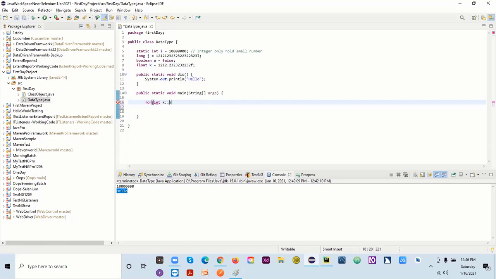Okay, it's k, and I'll say k plus plus. So this is my for loop. I didn't give any condition here between these two semicolons. I can give some condition here as well, but I didn't give any condition as of now.